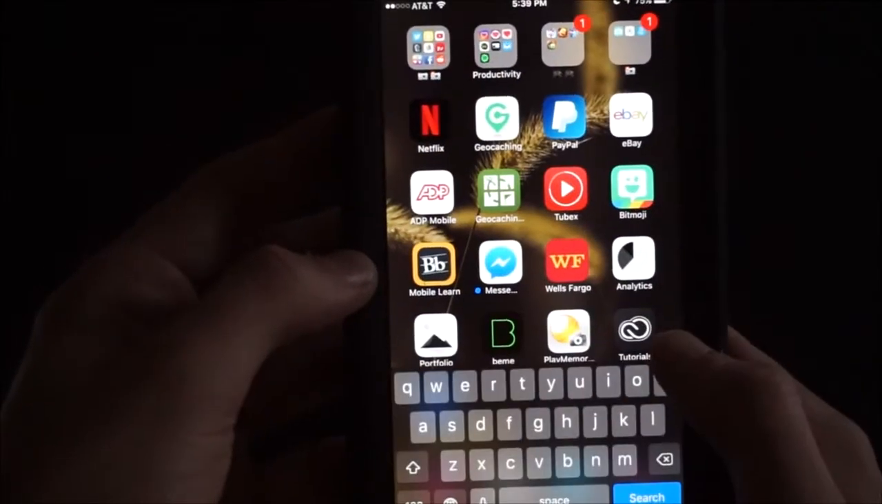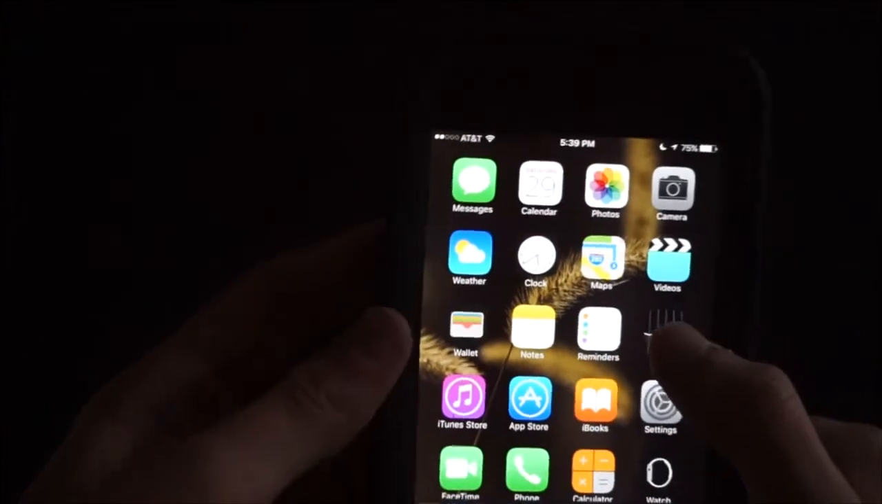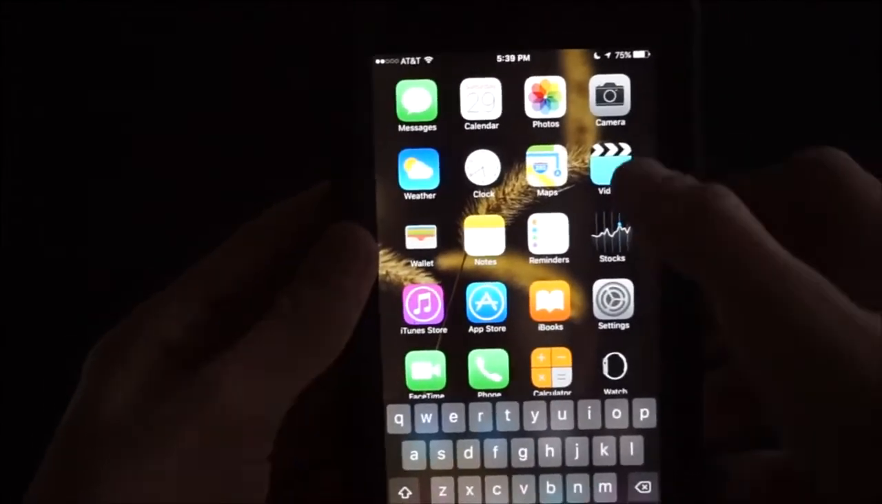When you unlock, move around, the keyboard is still there. As you can see, it's just something really annoying. But the only way you get out of it, it's very simple, you just swipe down.